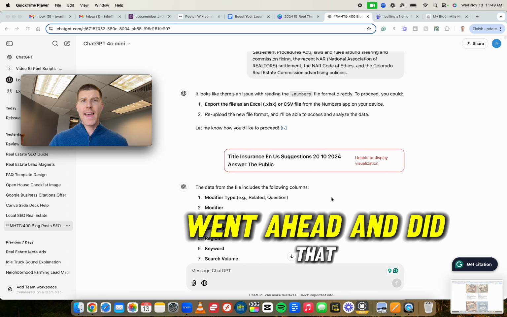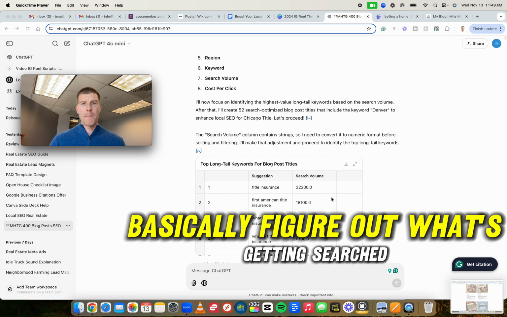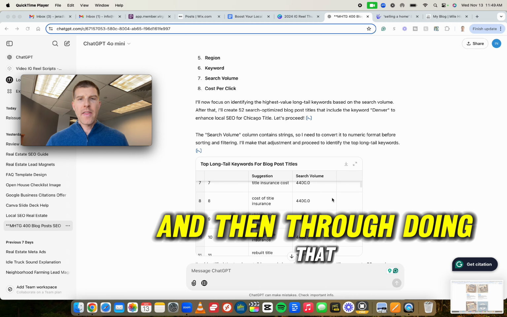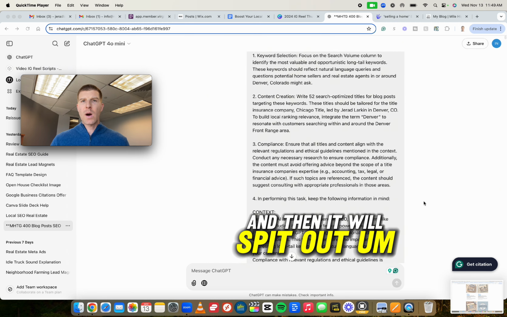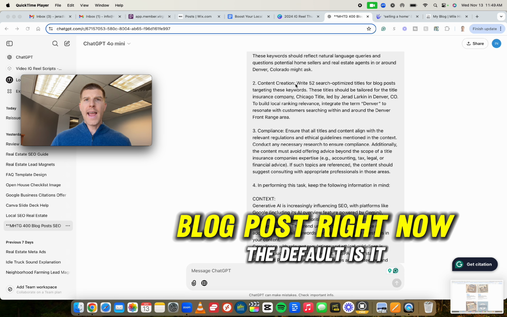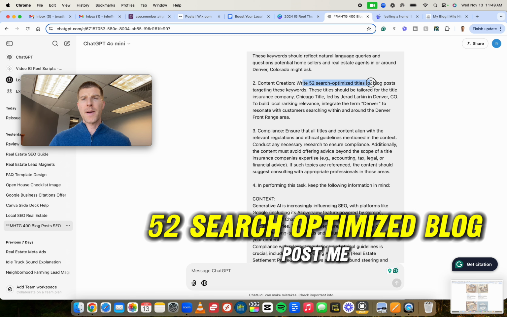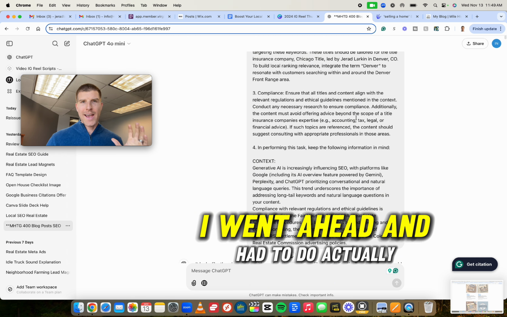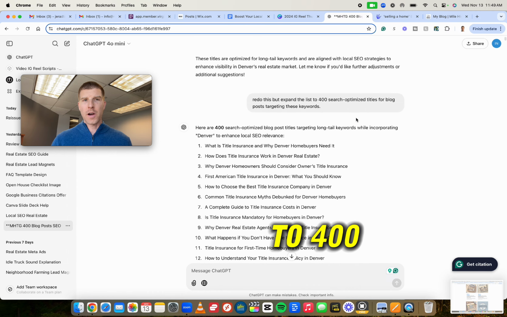And then I went ahead and did that. And now it's going to go through and start to figure out what's getting searched, what are the most popular search terms. And then through doing that, it's going to analyze all the data, and then it will spit out blog posts, right? Now, the default is it says write 52 search optimized blog posts. Me, I like to really lean into things. I went ahead and had it do actually 400. We tried out 52, then I popped it up to 400.